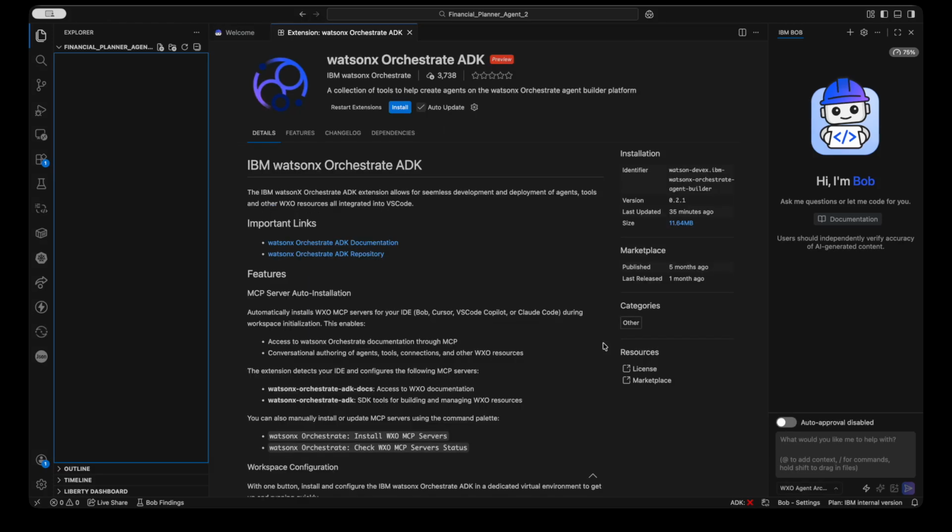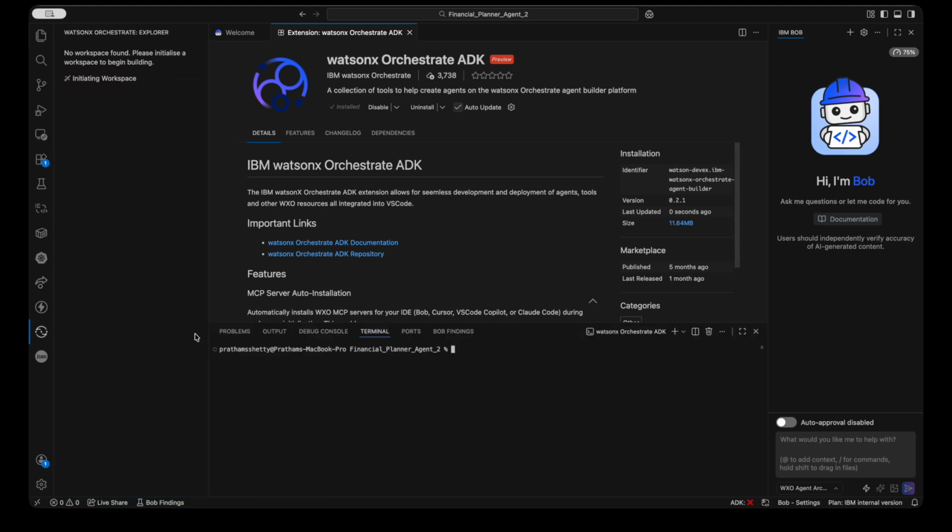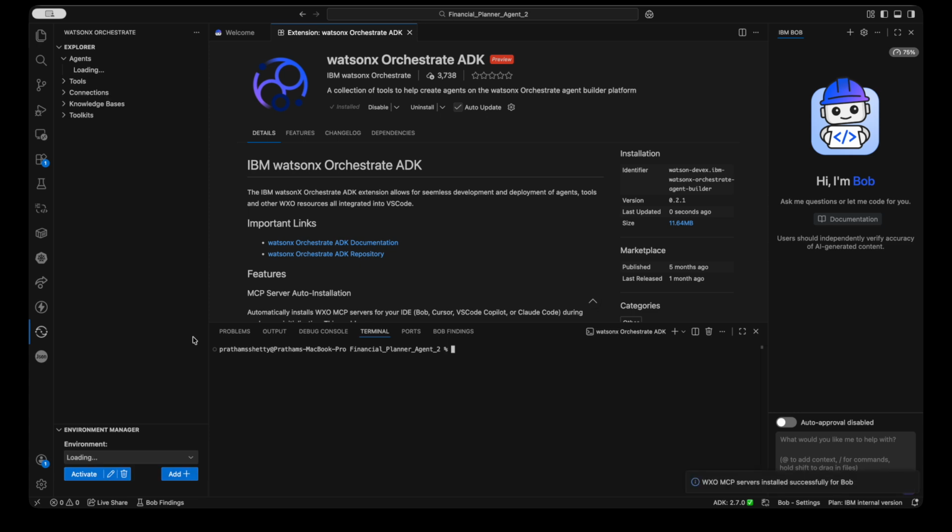Now in Bob, let's go and install the watsonx Orchestrate ADK extension, which will be able to create and deploy the agents, tools, and other wxO resources into our Bob IDE. After installation, you can go to the installed extension and then initialize the workspace. During initialization of the workspace, it will create the Python environment with all the dependencies installed, custom wxO MCPs installed, and all other folders also.